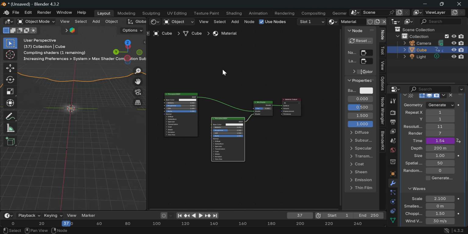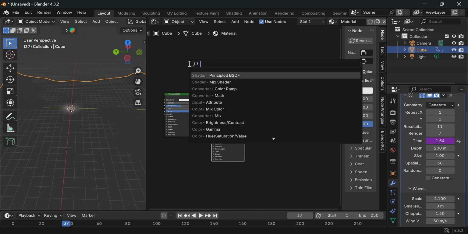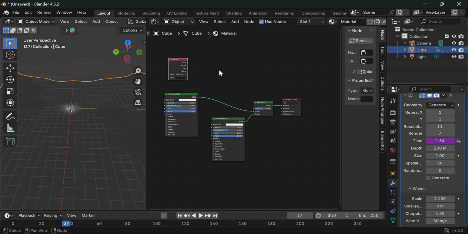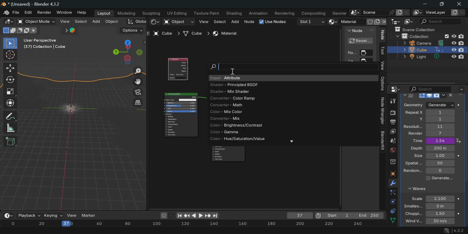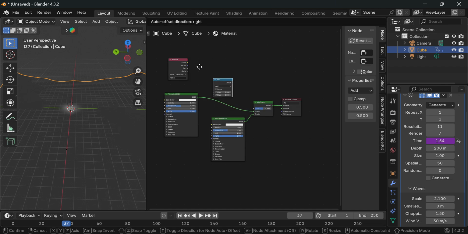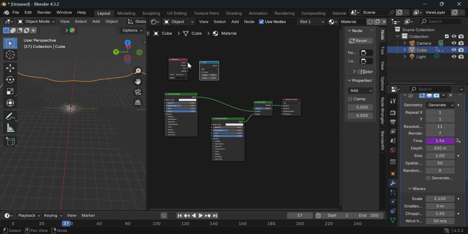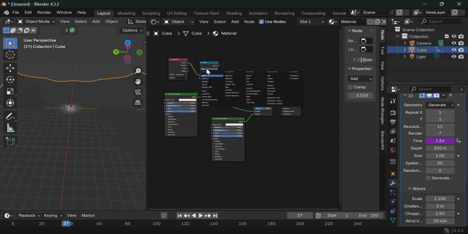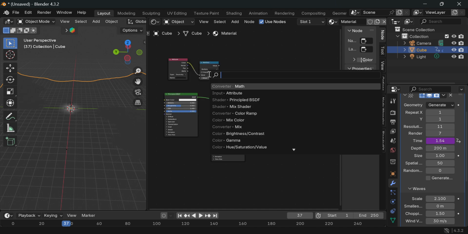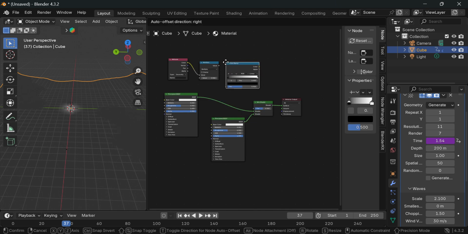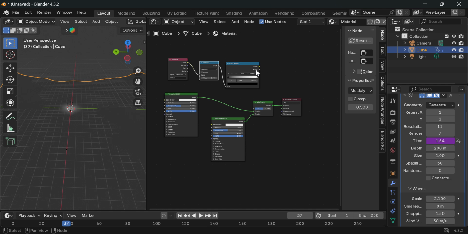And now what you're going to do is connect attribute, which is also important. Search for attribute. Yeah, here it is. Attribute is also important, and make sure that you also add a color ramp. Before that, make sure that you add a math node. Connect the color with the value, and make sure that the add is changed to multiply, and also add the color ramp, which is also important. Connect the value with the factor and connect this color with the factor. So now boom, that's what we need.